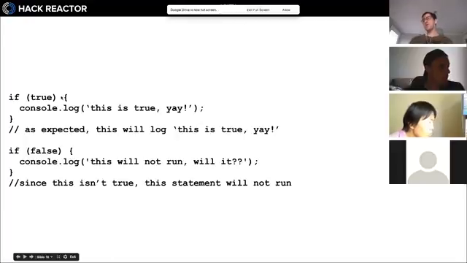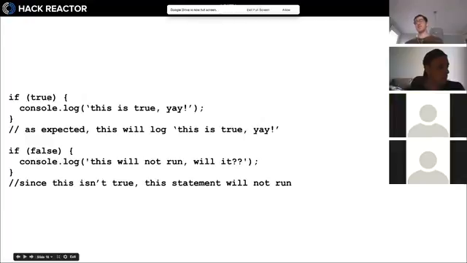So if works somewhat in the way that you would expect it to. If the condition between the parentheses is true, then it will console log this is true. Yeah, as expected, this will log this is true. So when you create a conditional block, you have your conditional operator, in this case it's if, and then between parentheses you have the expression that you're writing, and if that expression equates to true, then that block will execute, and if it equates to false, then that block won't execute.